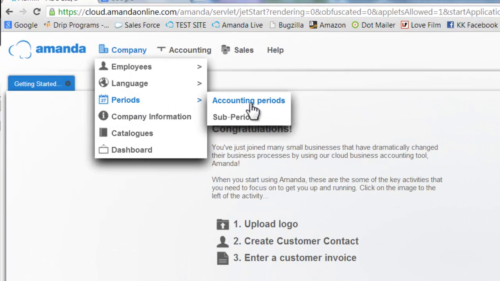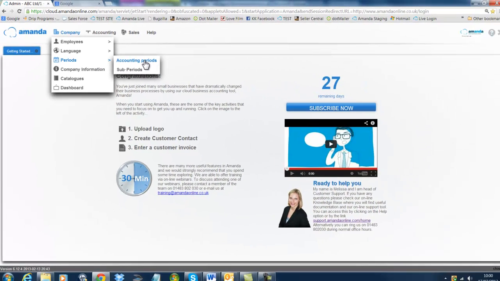Now, the accounting periods and sub-periods can be accessed via the company menu. Select periods and you'll see we've got accounting periods and sub-periods. I'm going to click onto accounting periods first.